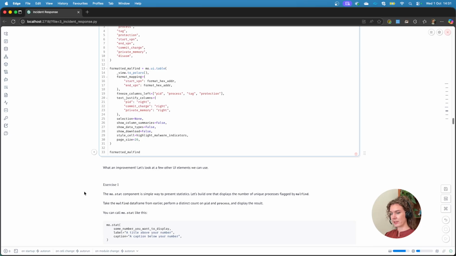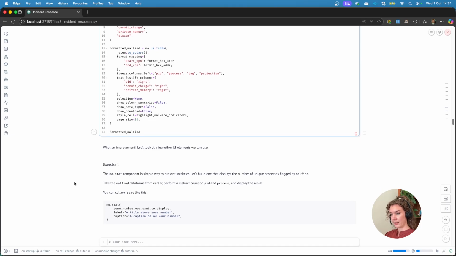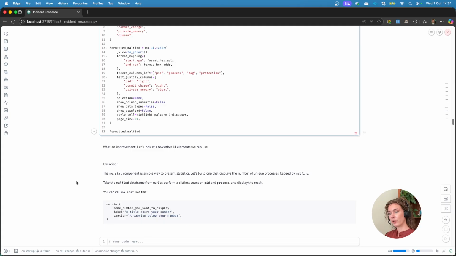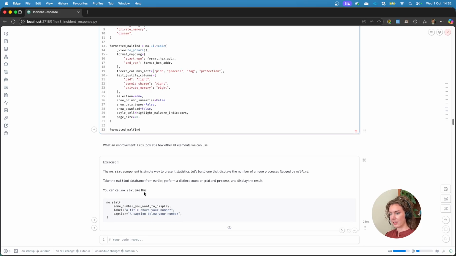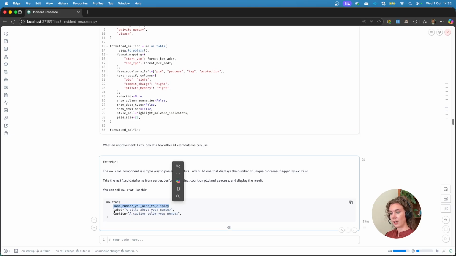The first exercise is about defining a most stat component, which is going to display a number in a very visual way. We're going to use this first to actually display how many unique processes malfind flagged. We remember there were more than 200 memory regions, but how many unique processes were there actually? So the way most stat does this is that you basically just pass the number you want to display here, and then you can apply a label and a caption.